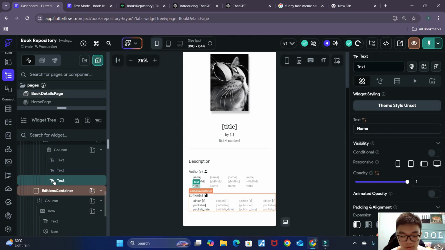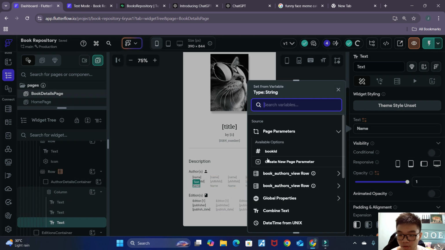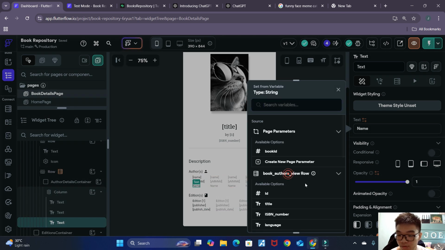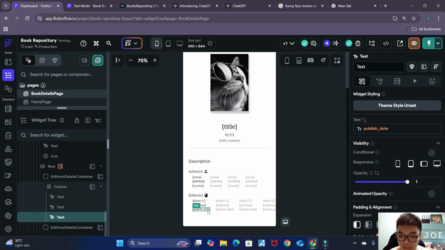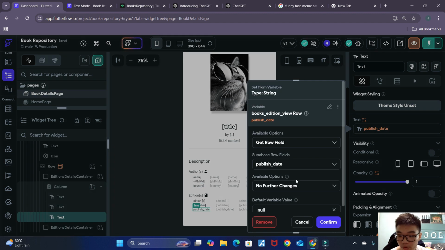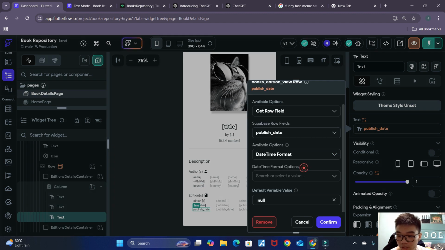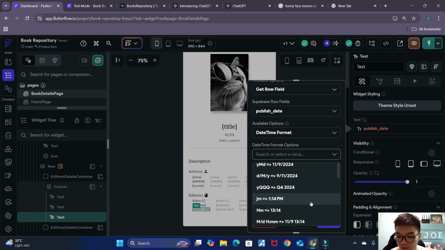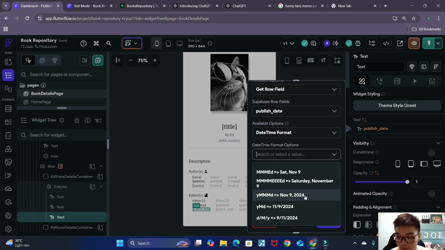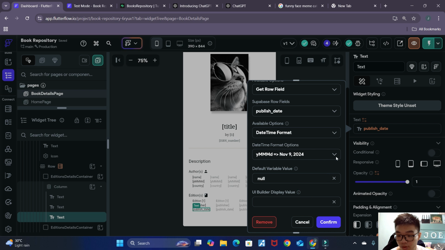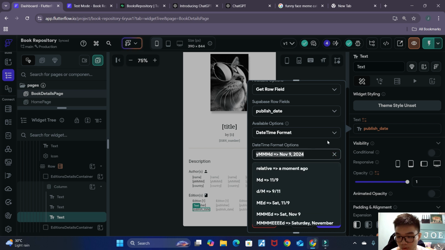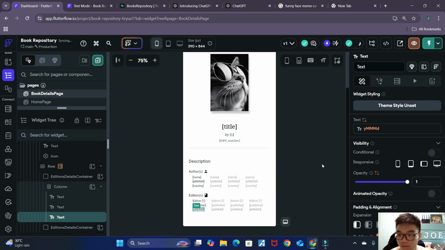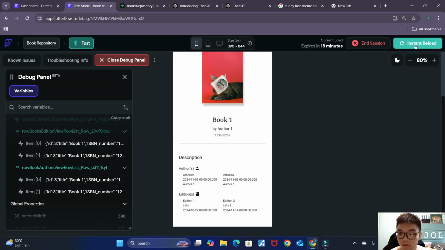And last but not least will be the country over here. So we remove this first. Then we go ahead and choose the correct book author's view. And this will be country. Right, so now let's quickly change this publish date as well. For available options, we'll choose datetime format, and let's choose this one as well. Yep, then we confirm. Then now let's go ahead and quickly reload test mode.